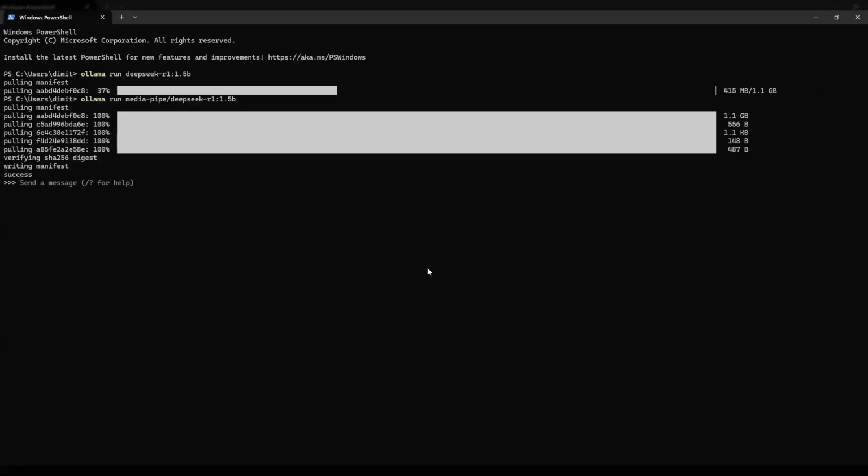Okay, so it installed. I got another model because the other one was too big and my computer couldn't handle it. And so, oh no, it's the exact same, sorry.